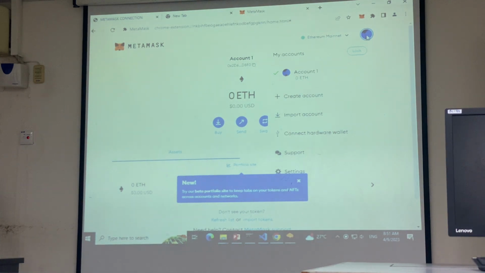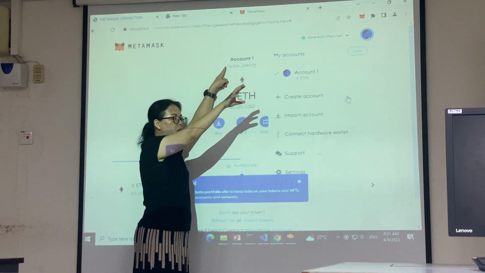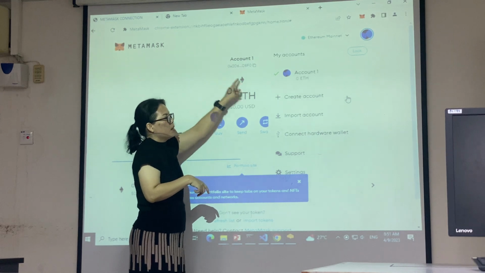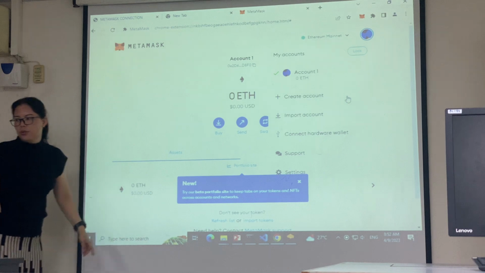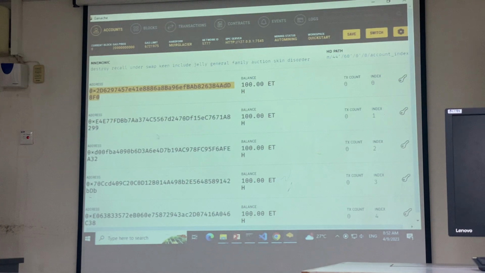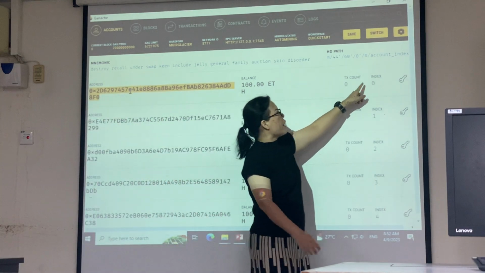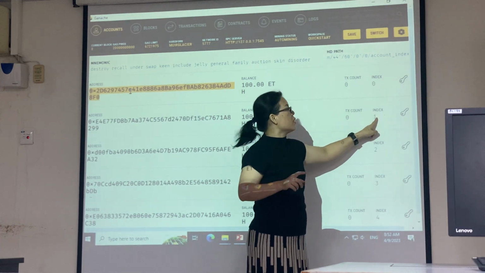Okay, so now we go and import more accounts. This is the first account. Just now you remember that you copied the first account address and put it over here. We go and input the second account also. Same thing for importing the account: you come to the MetaMask here. For index 0, account 1 is the index 0 address, so account 2 is the index 1 address.